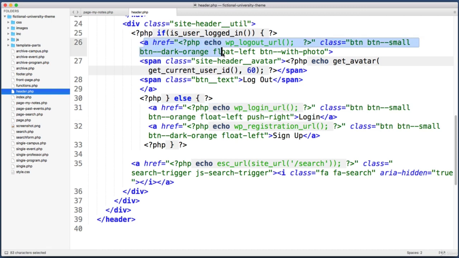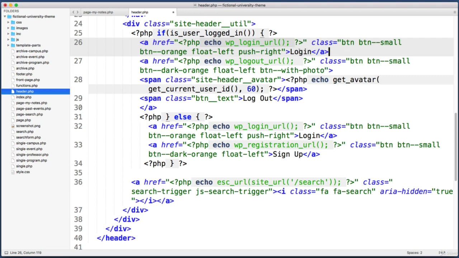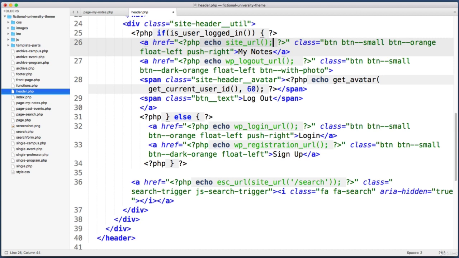And then up in this block for logged in users, let's just add a new line and paste in our clipboard. And within this code that we just pasted, let's change the word login to say My Notes. And then let's just update the href value. So we'll keep the PHP block and keep the echo, but let's delete this WP login URL. And instead, let's say site URL, and just point someone towards /my-notes. Okay, and remember to keep things extra secure, you can wrap this within escape URL.